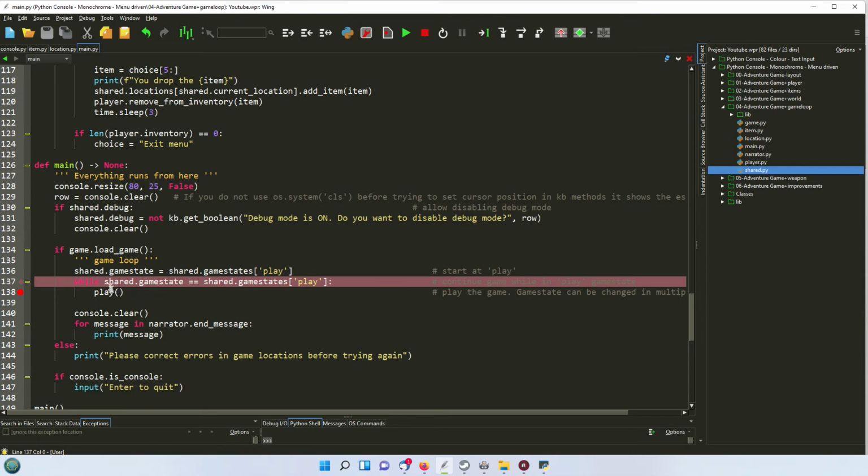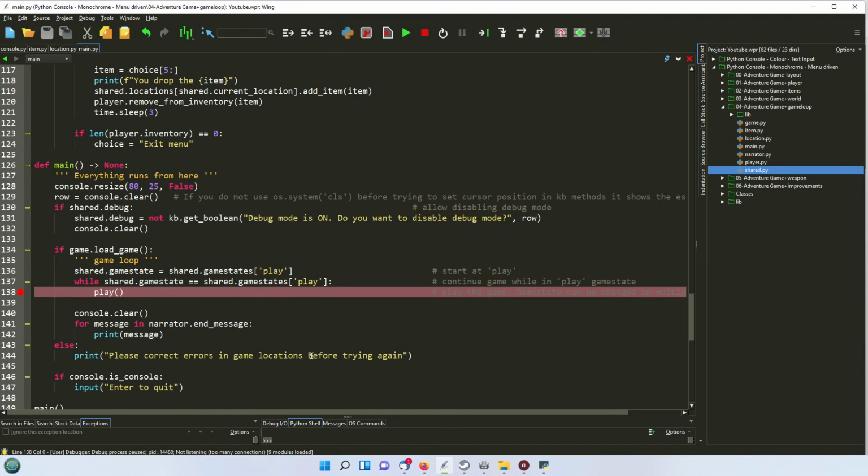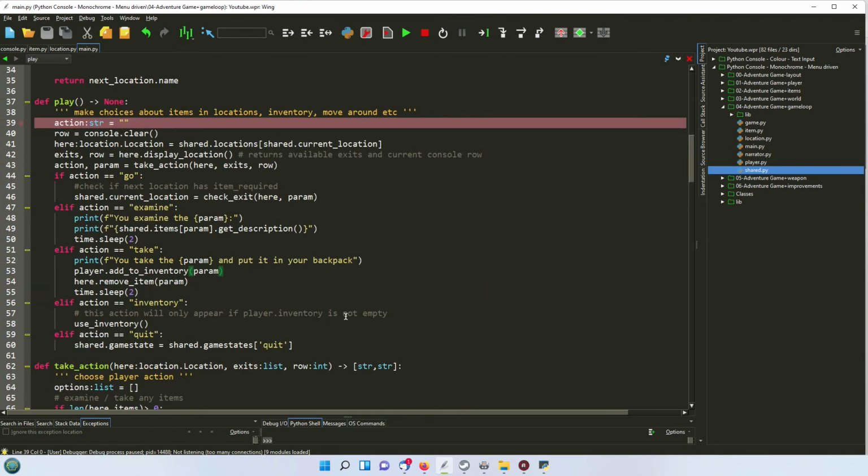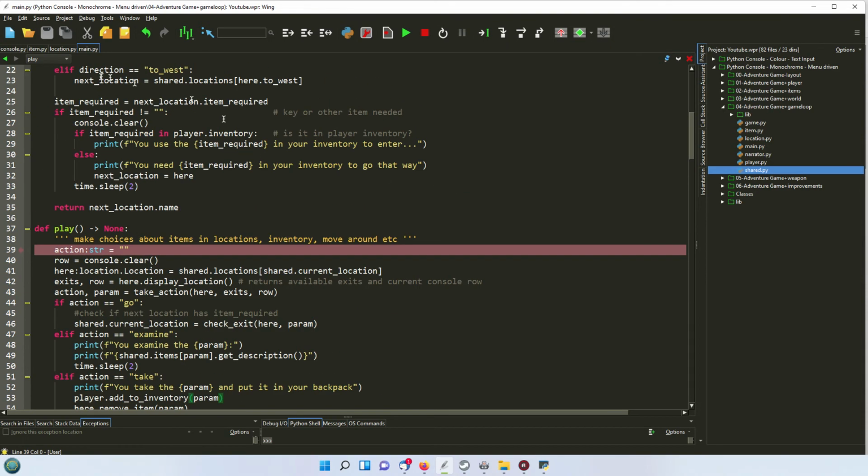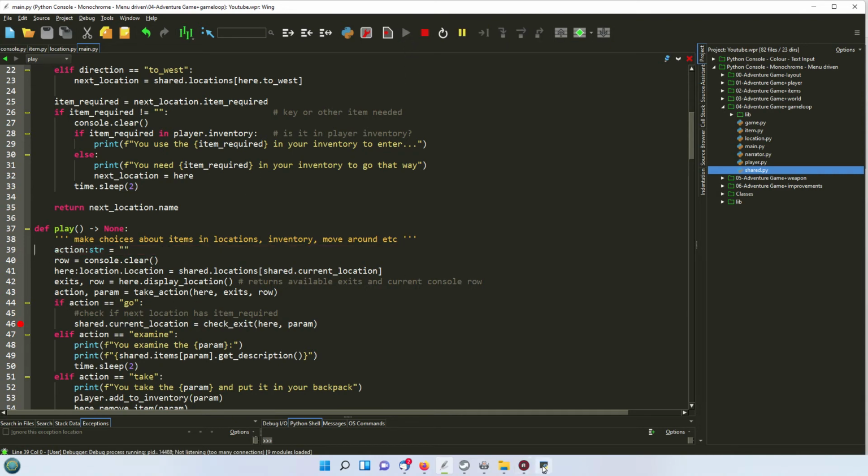So we're doing our while loop now, and the game state is still 1, which is equal to shared game states play. So it's going to call play again, and we're going to step through the whole thing again. So I won't go through all the options here except for the one that allows us to move, because that involves some other work here. So let's just run this again, and I'm going to stop it at that point there if we choose go. So let's hit the thing there.